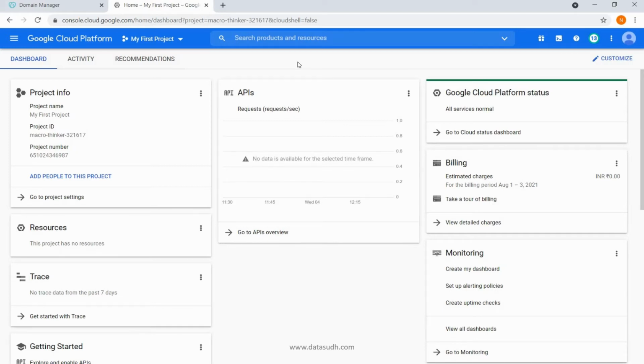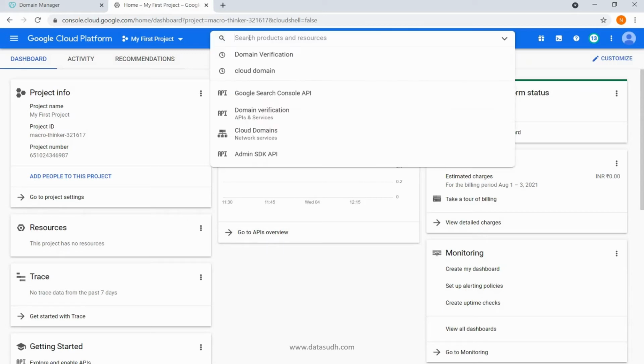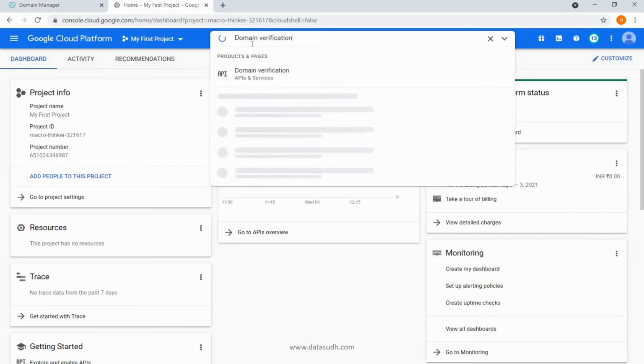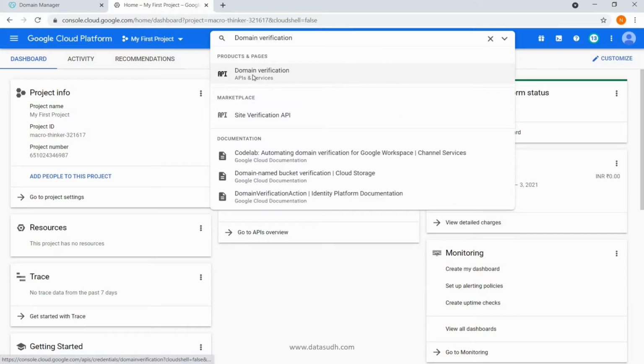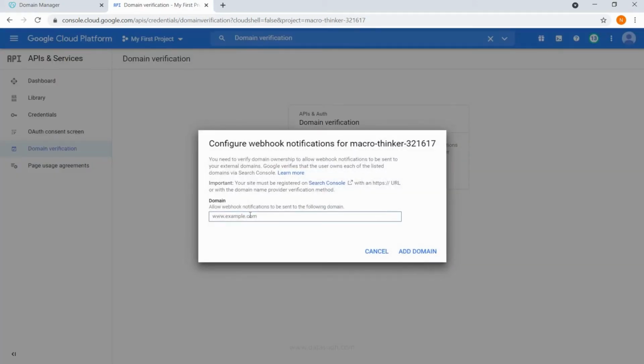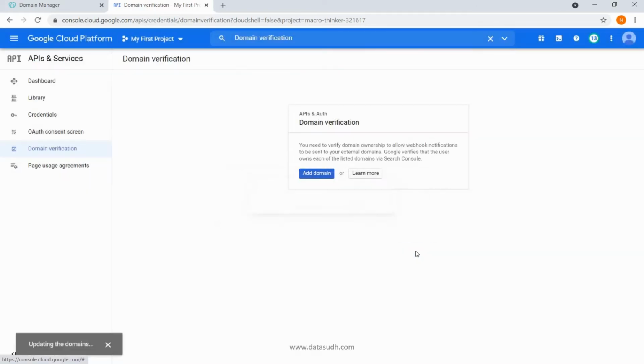So for that, we are going to use a service known as domain verification. Go to search, enter domain verification, click on this, click on add domain, enter the domain name, click on add domain.